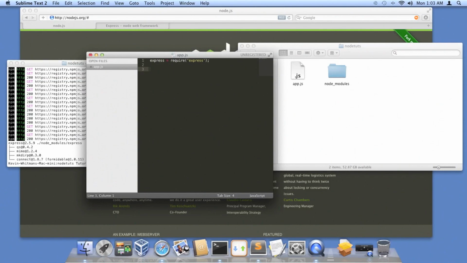Okay. Then we're going to do var. Oh wait, we've got to do var express. I haven't done this for a while. Sorry about that. We're going to do var app equals express dot createServer.